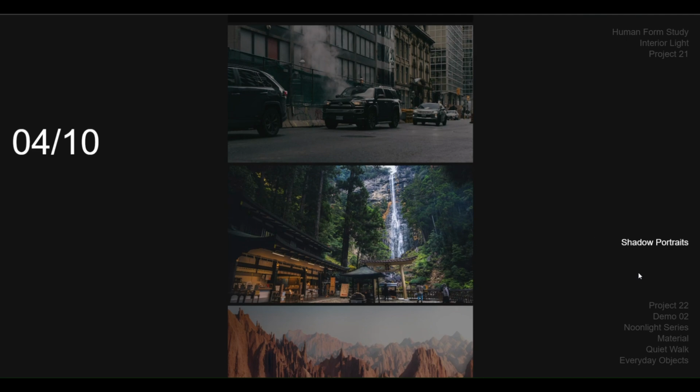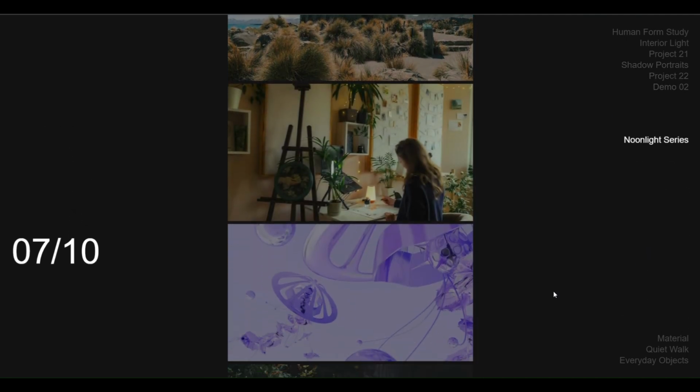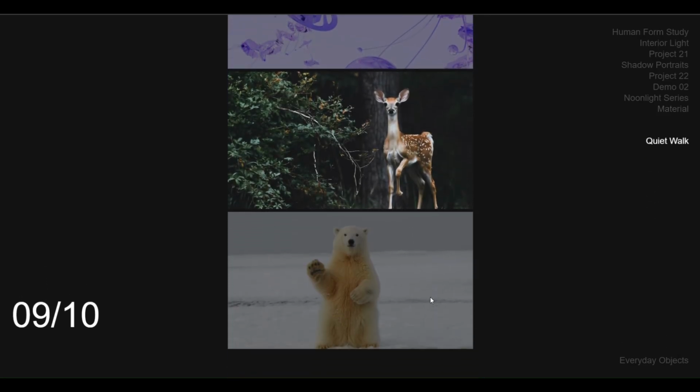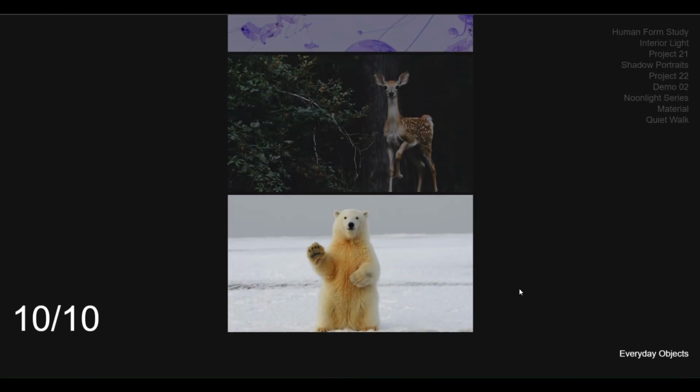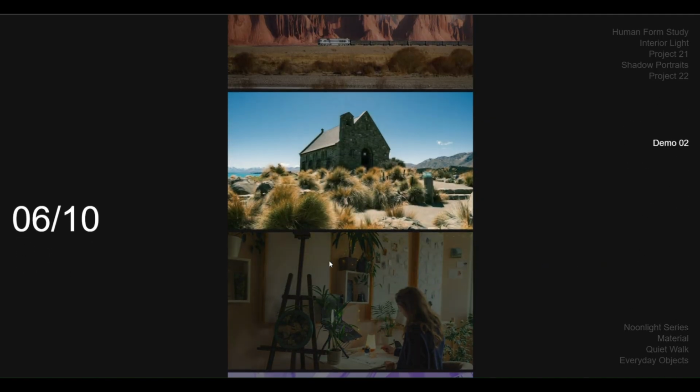And Lenis. This gives us buttery smooth scrolling. Instead of the default jagged scrolling, Lenis provides momentum-based scrolling that feels premium. We're importing all of these from CDNs, which means zero build setup required. Just copy, paste, and go.